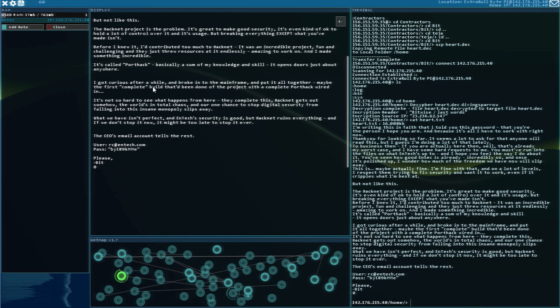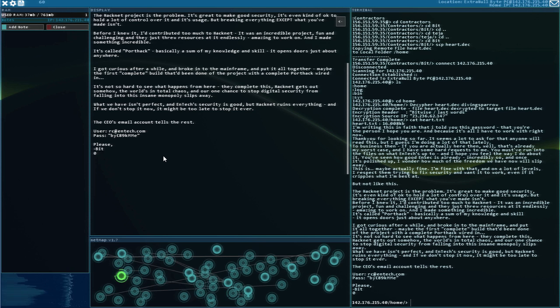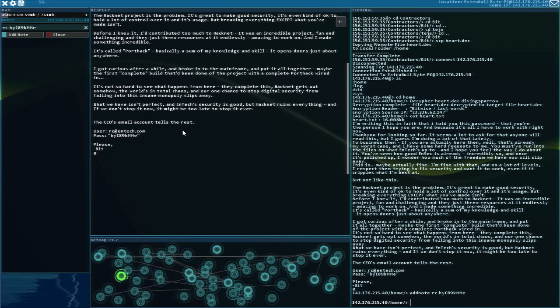Okay, so the important bit here is just the RC at ntech.com, and the password BYC89KMME. So let's go ahead and just add a note with this RC, and the password is BYC89KMME. So we'll use this to log into the ntech mail server.